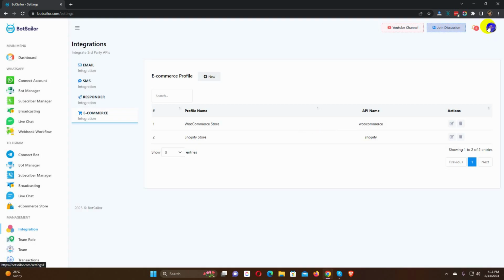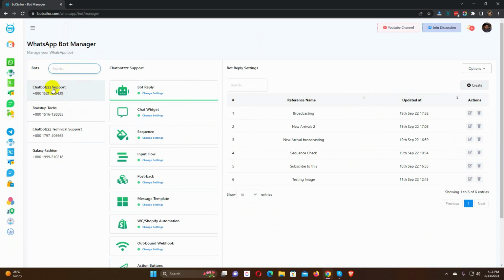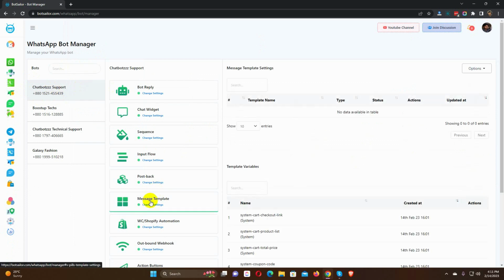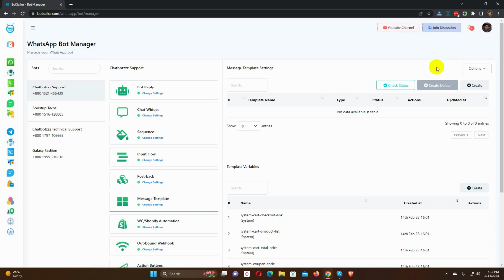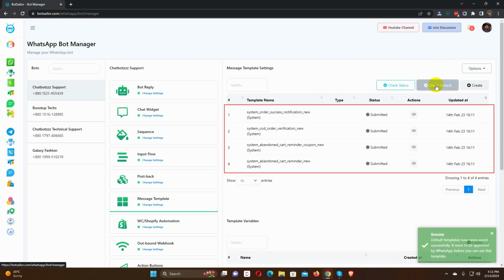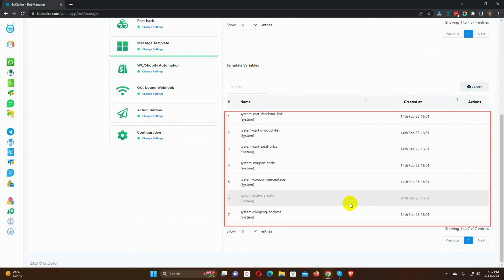After integrating the WooCommerce store with BotSailor, you need to create a message template. To create a message template, go to WhatsApp Bot Manager and select the bot account. Then, go to Message Template. Here, we can create a message template manually or use default templates. To create default templates, just click on the Create Default button. It will create four different templates for different uses. Also, it will create some variables.